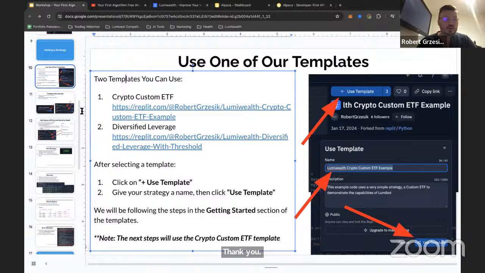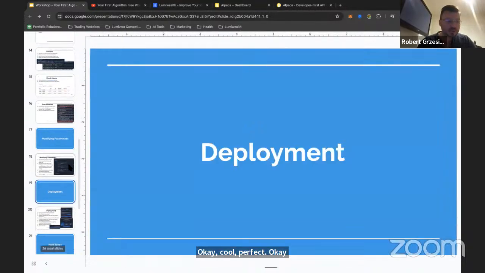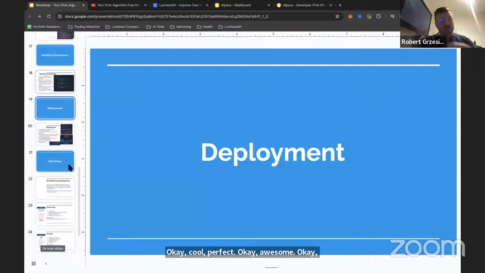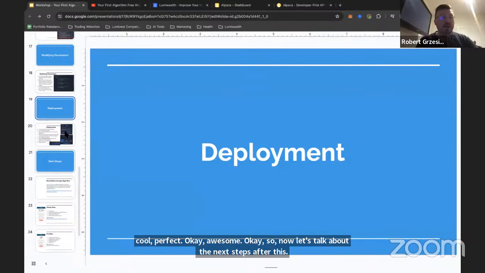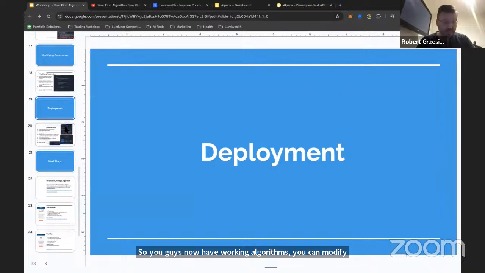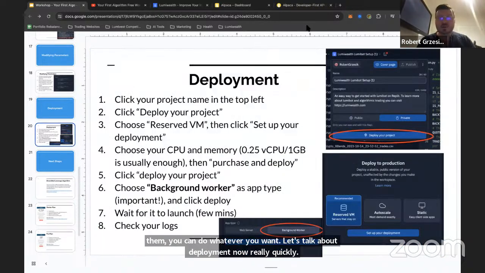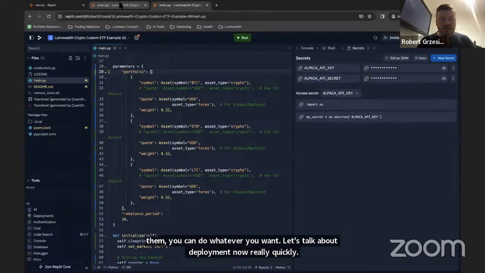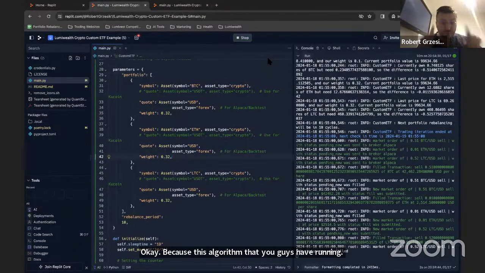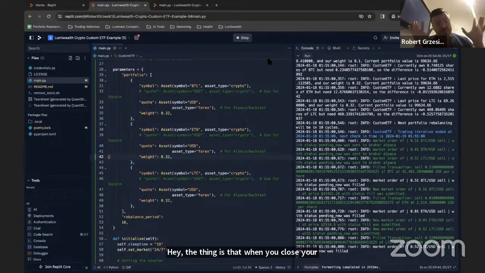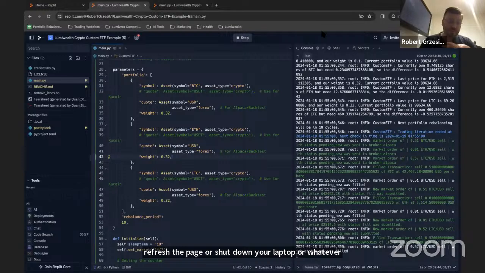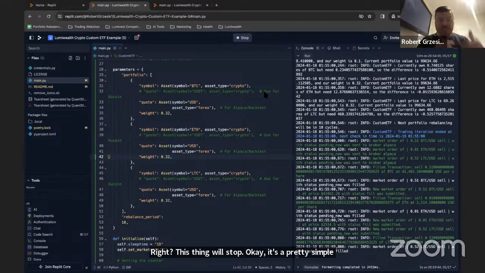Perfect. Okay, so now let's talk about the next steps after this. You guys now have working algorithms. You can modify them. You can do whatever you want. Let's talk about deployment really quickly. Because with this algorithm, when you close your browser, refresh the page, or shut down your laptop, this thing will stop. It's a pretty simple algorithm, so it's not one that runs that often anyways. It's not going to be trading like crazy because of those fees, so it's not going in and out tons of times.